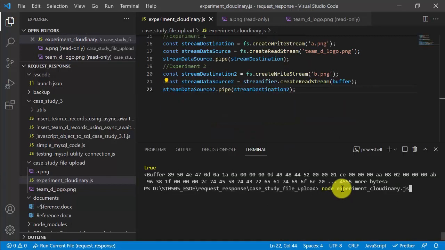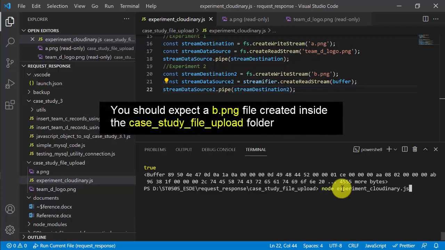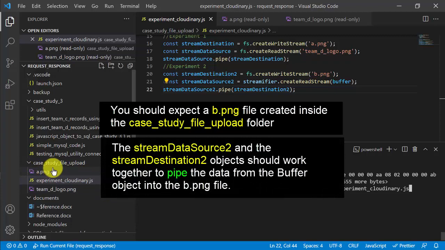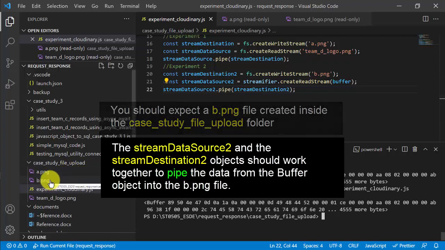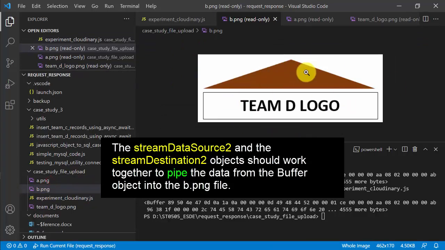After providing the necessary commands, we shall apply node experiment_cloudinary.js to execute the JavaScript file. We should expect to see b.png file inside this case_study_file_upload folder. I shall hit the enter key now. Once we see this, let me double click upon this b.png file. Through visual observation, we are able to recognize that the b.png file shares the same content as the team_d_logo.png file.